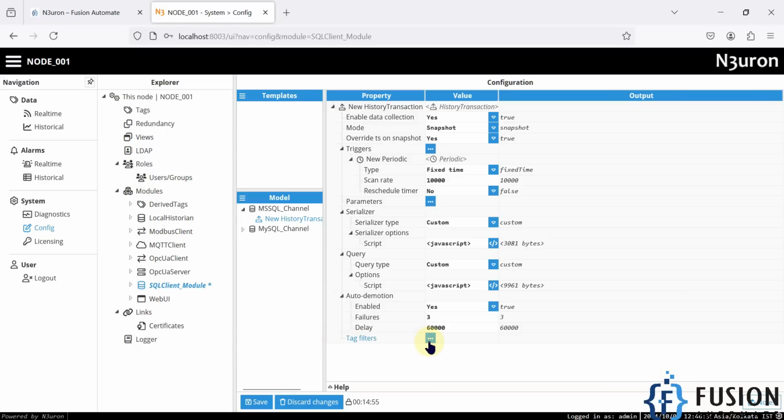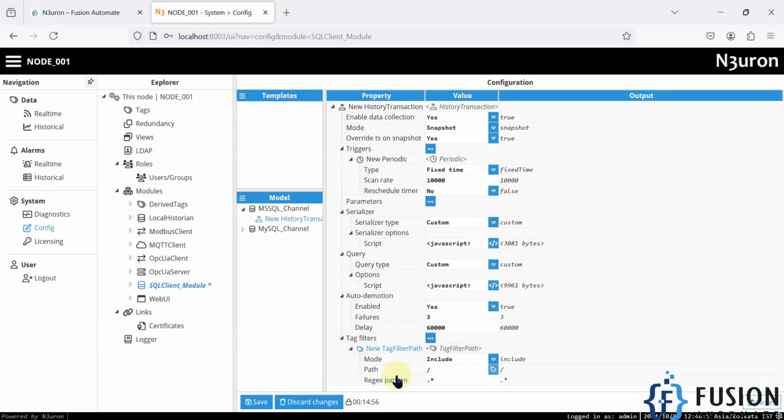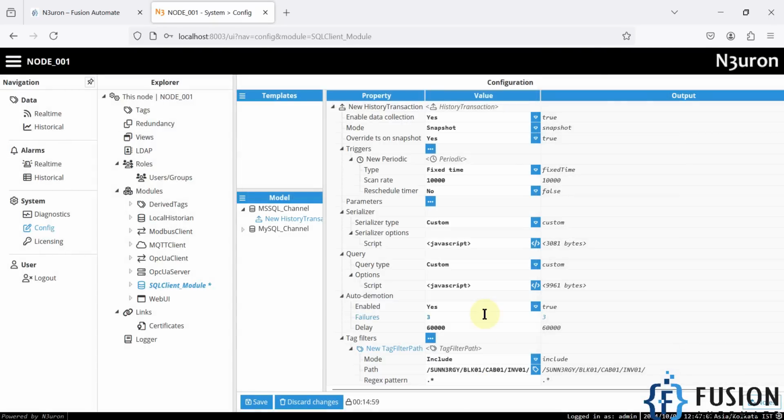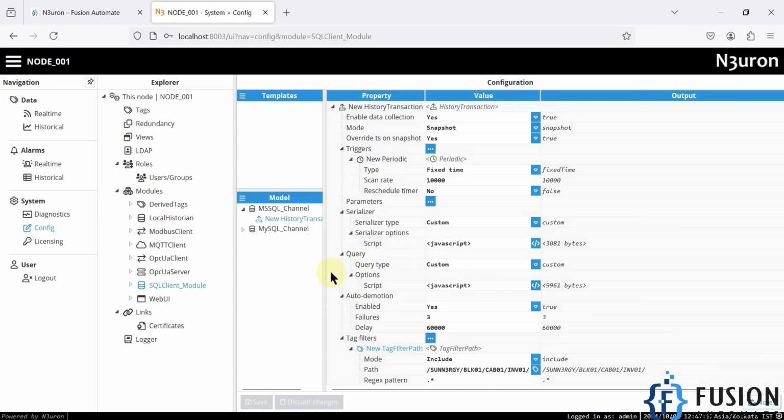Then you have to add tag filters, to choose which tags you want to log in this periodic trigger. You have to click on this three dot menu, and click on new tag filter path. And here you have to select the list of tags which you want to log into the MSSQL database. I'm going to click here and I want to log this cabin 1 inverter 1 tag. So I will select this, click on select group, and then click on save. It will restart my SQL client module and it will start logging the data into my MSSQL database.